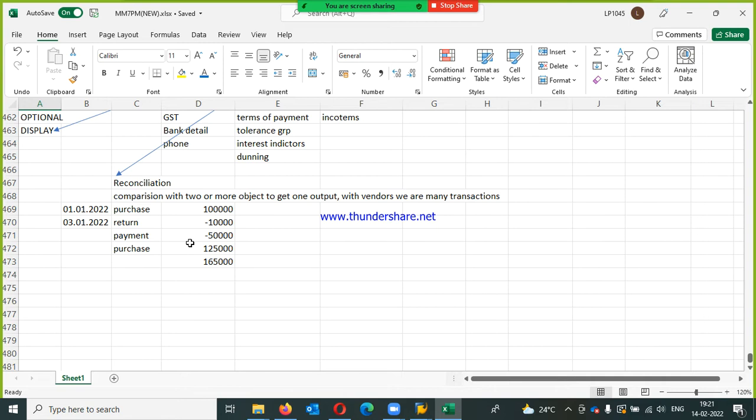That is very difficult. In our practice, we can maintain it, but in real time, we have a lot of vendors, maybe 1,000 or 2,000 vendors in this company, and we cannot do reconciliation manually. That's the reason we assign one reconciliation account, which is maintained by the finance consultant or finance person, and we use that reconciliation account. The system will take care of all these kinds of transactions and give one output. That is the meaning of reconciliation: comparison of two or more objects to get one output.